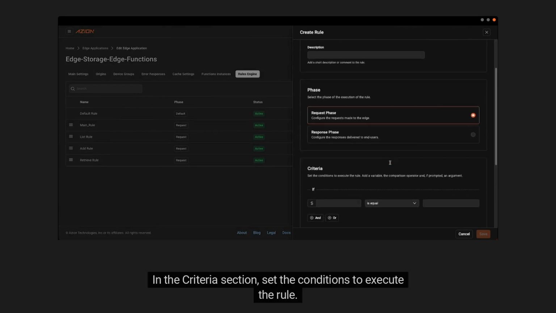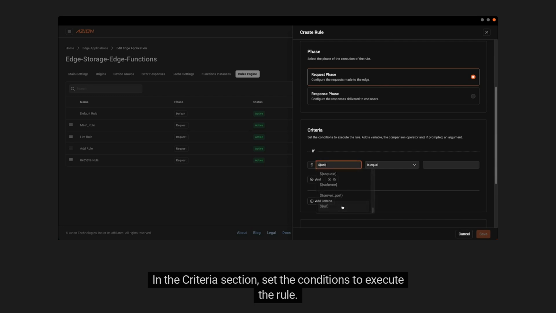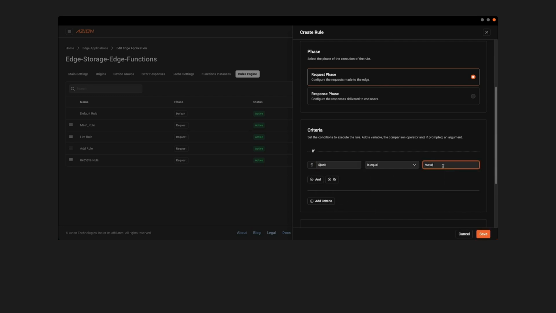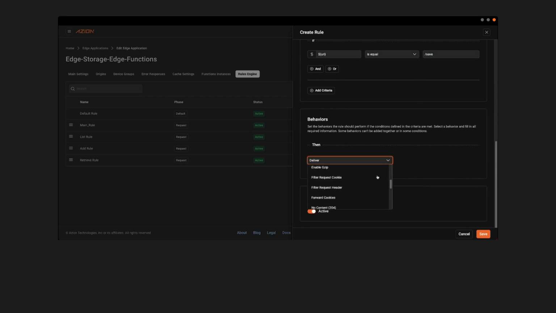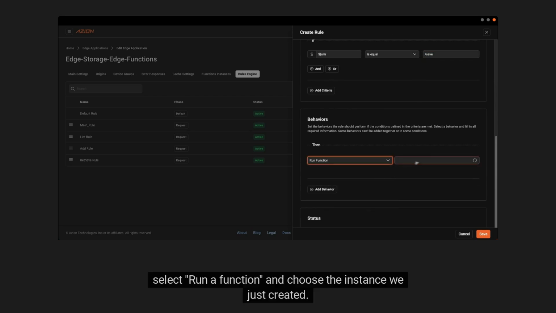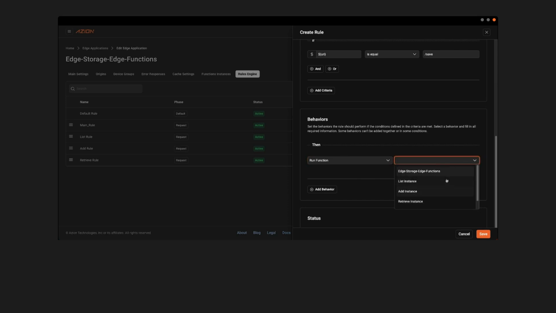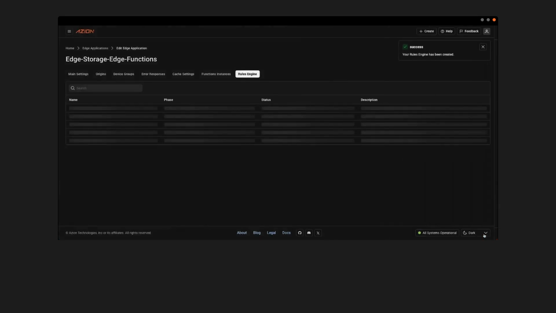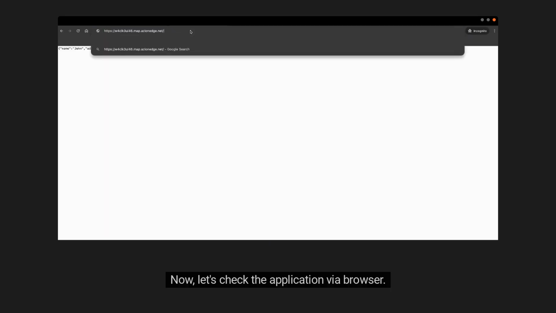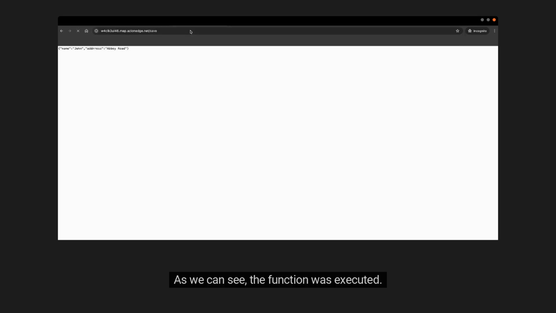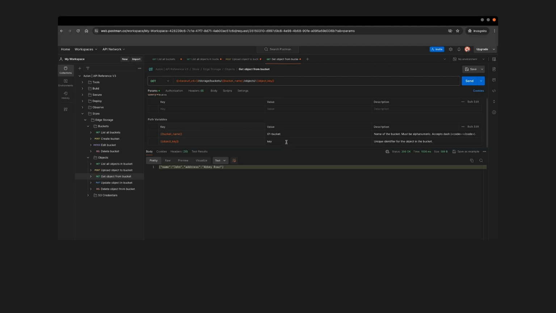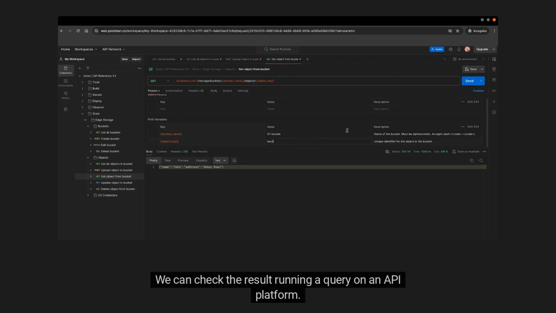In the Criteria section, set the conditions to execute the rule. In the Behavior section, select Run a Function and choose the instance we just created. Click Save to save your rule. Now, let's check the application via browser. As we can see, the function was executed. We can check the result running a query on an API platform.